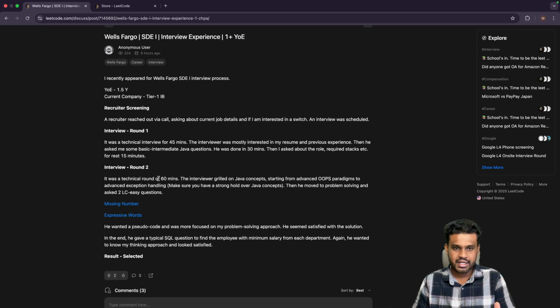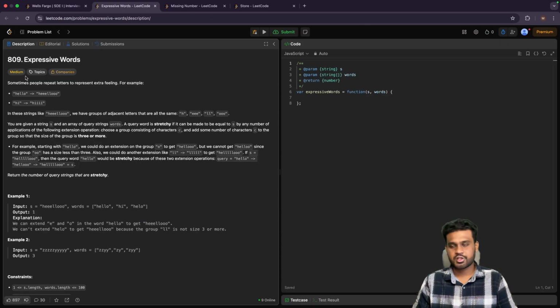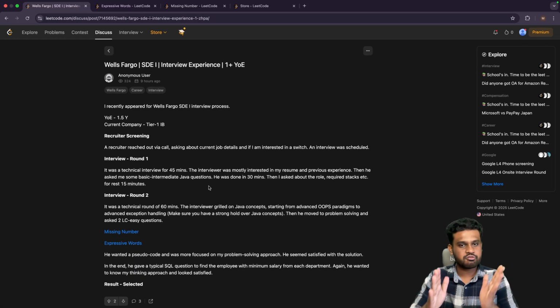Again, it was a technical round of 60 minutes and you get the target, you need to solve these two in 60 minutes. If you see, this is an easy problem, so it should take you 15 minutes, and this is a medium problem for 30 minutes. See, that is the level companies also think. Basic questions 15 minutes, medium questions 30 minutes, hard questions 1 hour. Again, these are things which everyone knows.